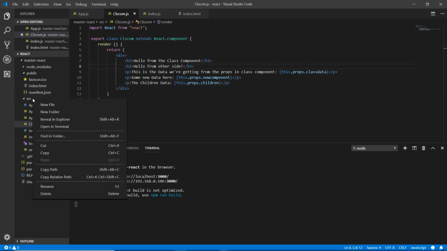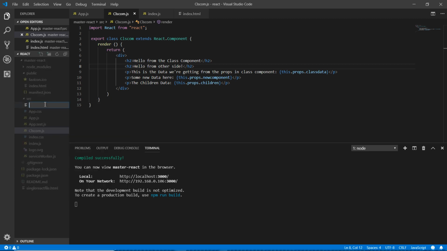So in the src folder, I'm making the new file. For example, I'm making it detailed or like person. No, not the person, but like that.